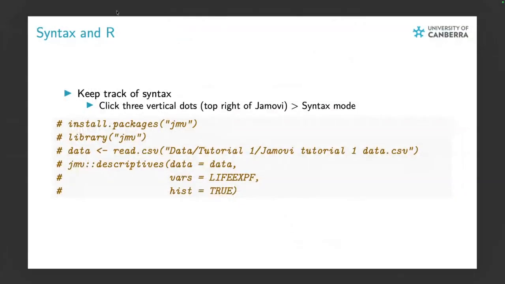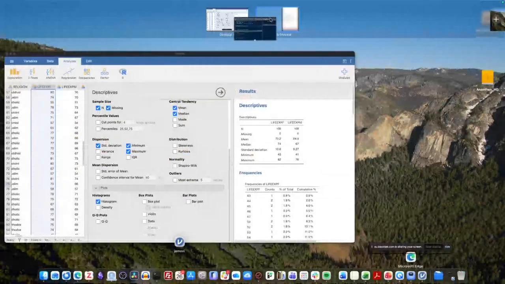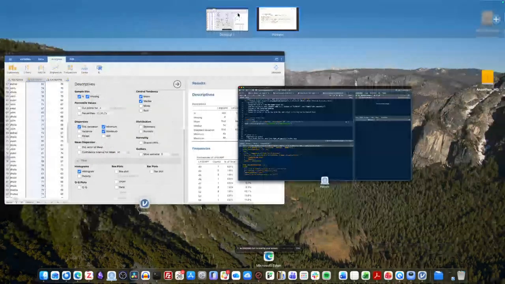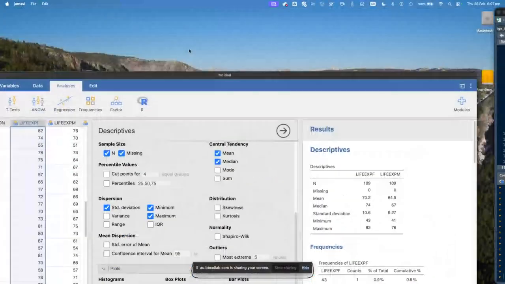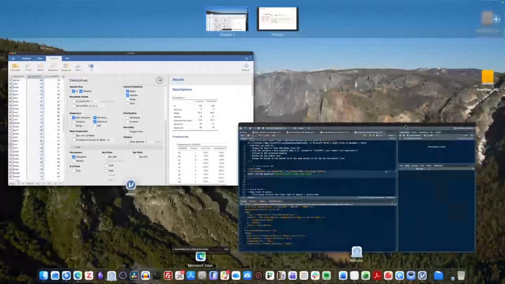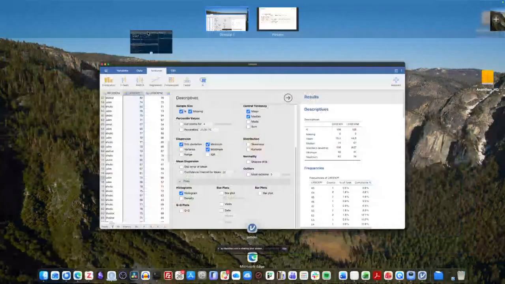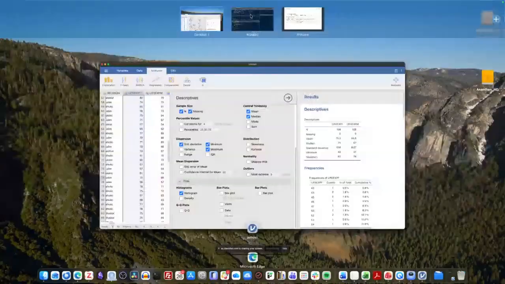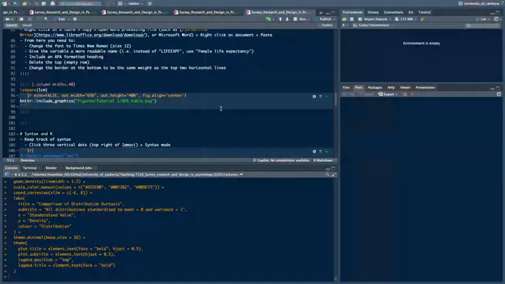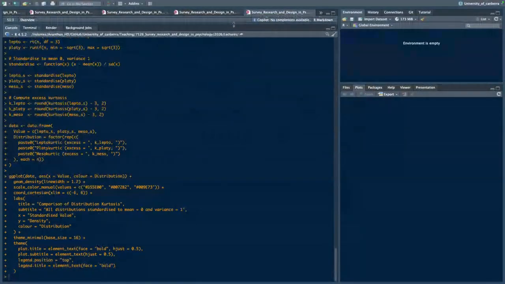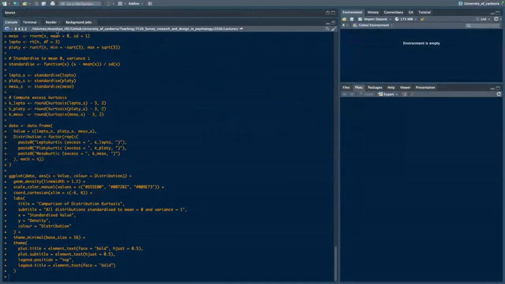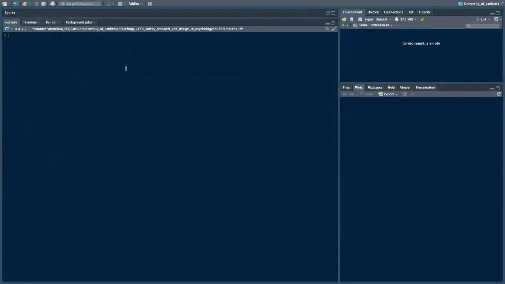So this is, oh wait, where are we? Let me put this on the screen here. Okay. So this is, if I can get it to come up. There we go. Okay. So this is RStudio. And RStudio is a way to interact with R. So this is what an R console looks like.